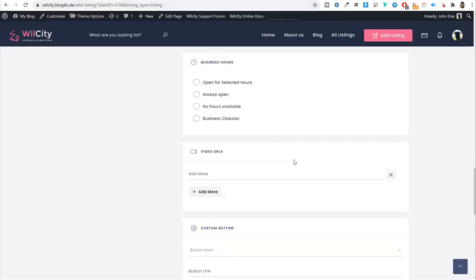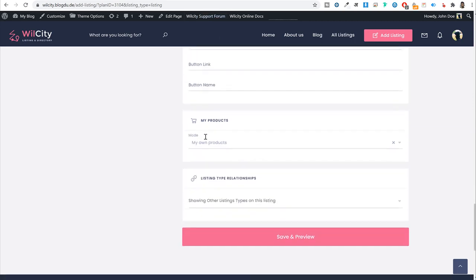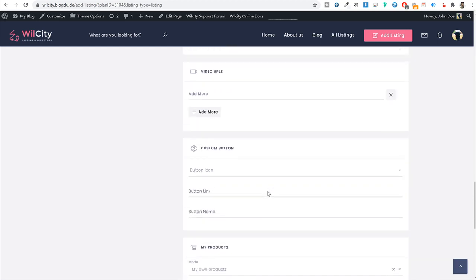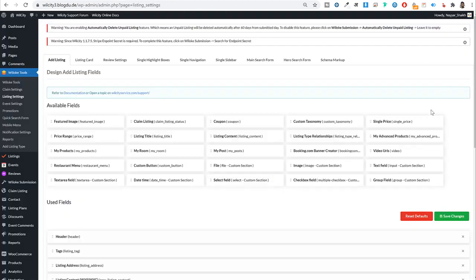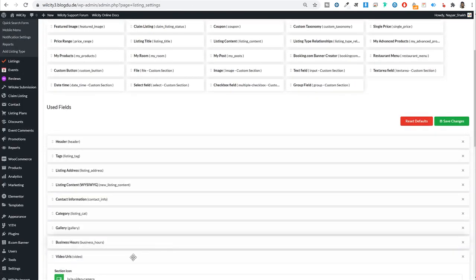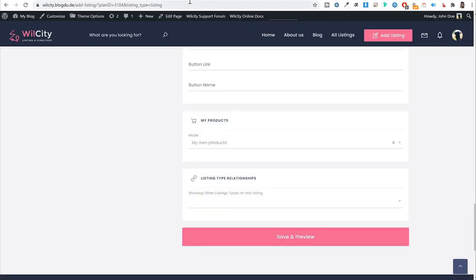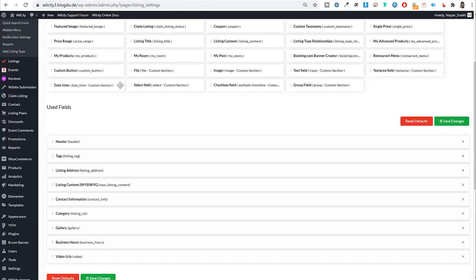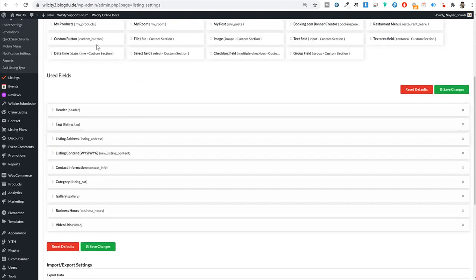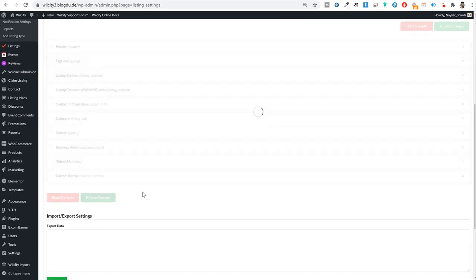Then after that we have video URL. Maybe I don't want this video URL thing, or maybe we want it. Then you can also add a custom button. I don't want this product option. And listing type relationship also, we don't want this thing. So maybe video URL, let me search for that. Here it is. Drag and drop it over here. I want this much. And maybe let me just select this custom button as well, just to show you how this thing works. Okay. Now once you have this thing, you can go ahead and click on save changes.